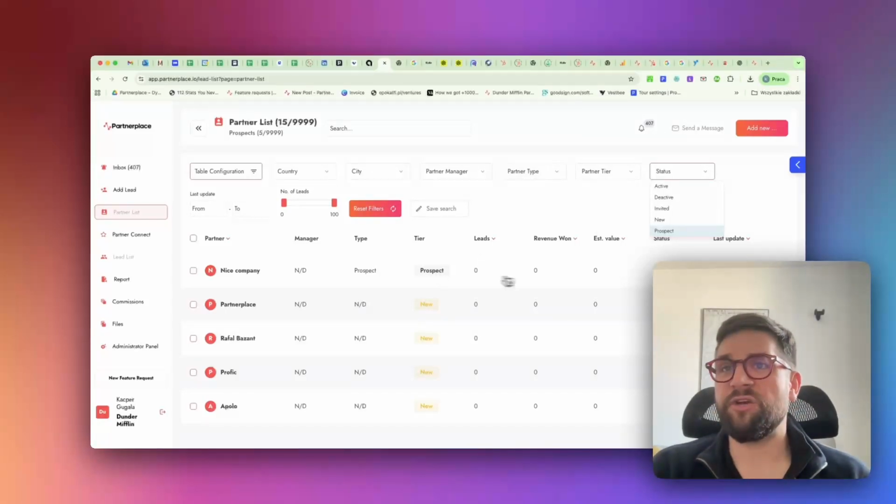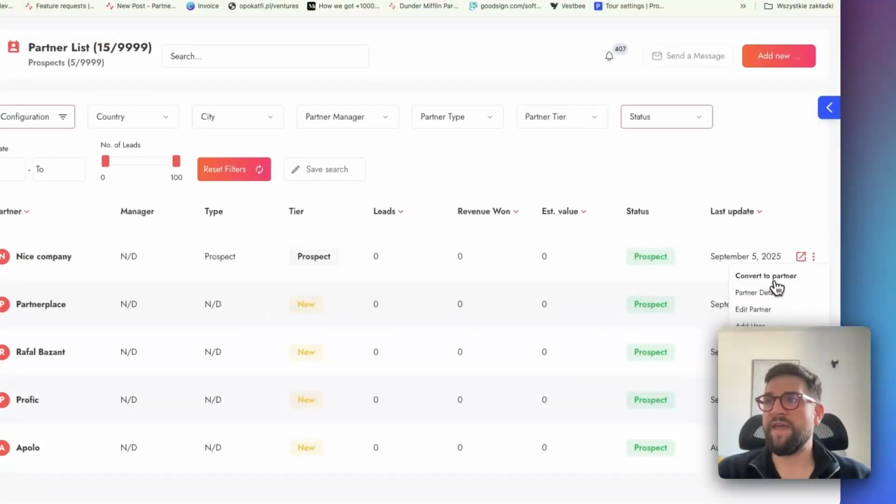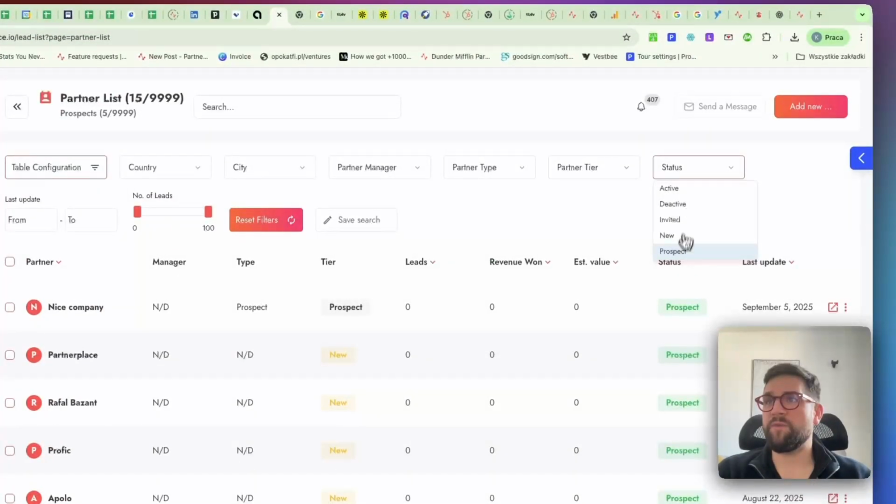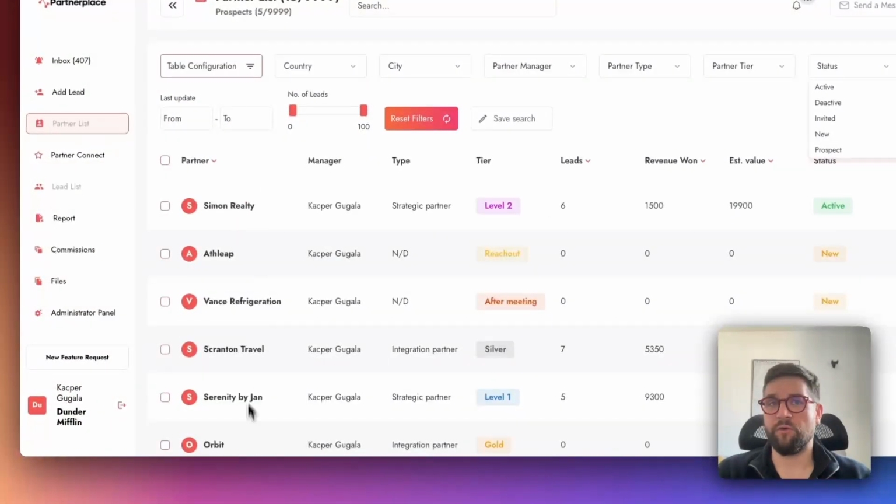Now, after a prospect tells you that they are open for a partnership, you can click here and you can convert them to a partner, which automatically will give them access to the platform. So within the platform, you will have all of your partners.